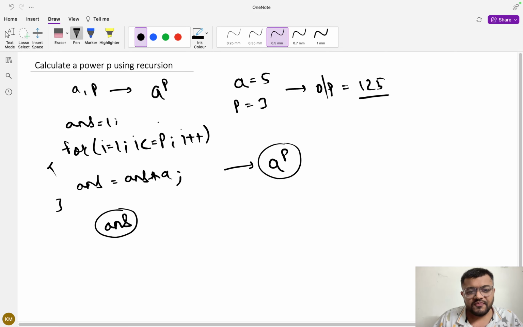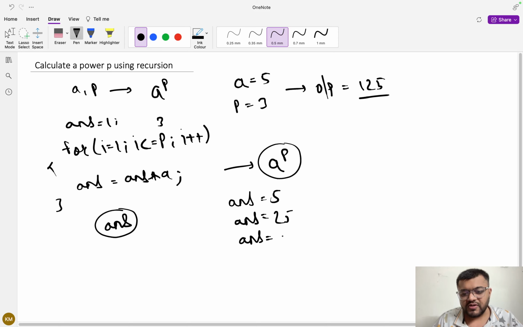So for example, if p is equal to 3, so i is equal to 1 is less than 3, yes, so answer is equal to answer into a, so answer will become 5. Then i will become 2 is less than equal to 3, yes, so answer will get multiplied by 5, so it will become 25. Then i will become 3, is 3 less than 3, yes, so answer will get multiplied by 5, so 25 into 5 would be 125. Then i will become 4, so we will come out of the loop, so we will get the answer.